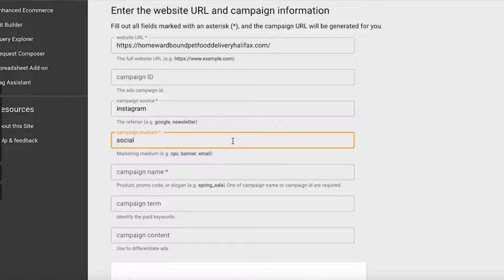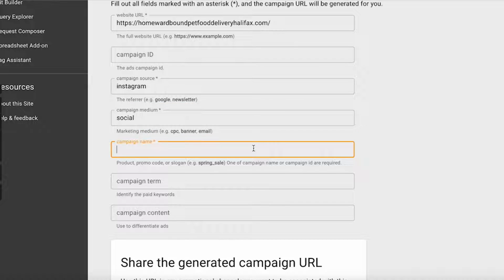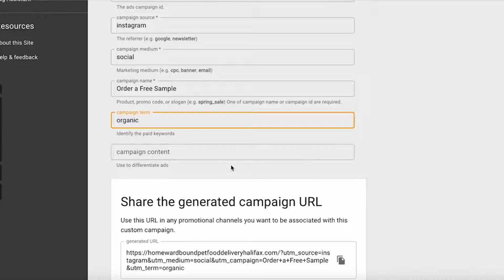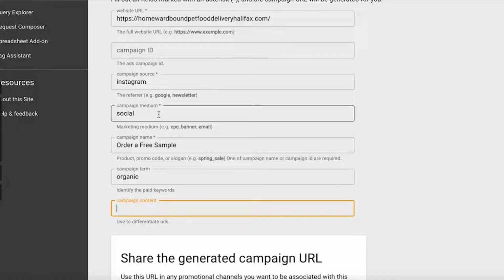If, for example, I was running Instagram, Facebook, and Pinterest traffic, and all of those campaigns were centered around them offering a free sample, then I could just leave that as the same campaign name, and I know and understand that that's what that campaign is trying to do, and it's trying to drive people to order a free sample. Then I also want to add a campaign term. I'm going to say that this is organic because I want to know that it's from Instagram, it's social, and it's organic traffic.